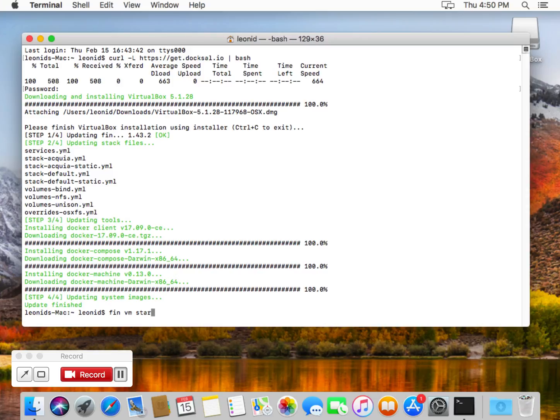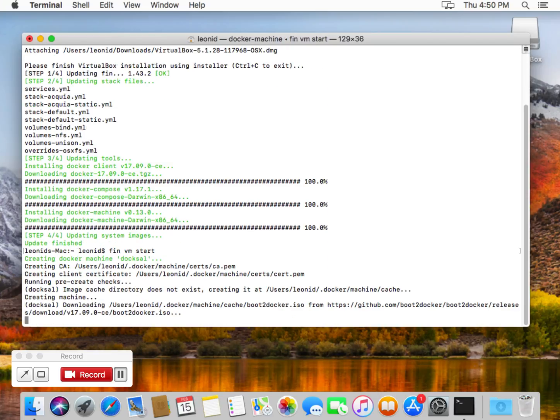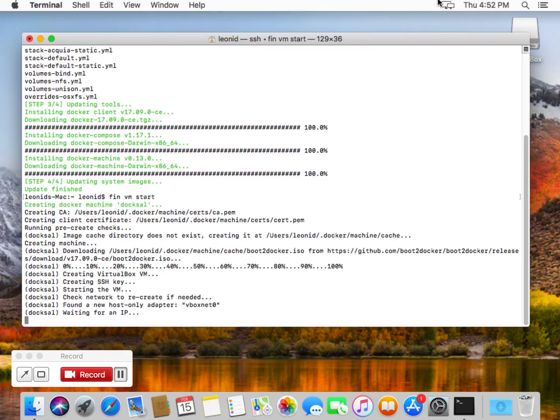with fin vm start. Everything else is pretty much the same as it used to be previously with earlier macOS versions. So this part is now going to work as expected without any surprises. We can see here that Docksal downloaded the boot2docker image and started provisioning the Docker virtual machine using Docker machine. So this will also take some time, and I'm going to pause the video again here.